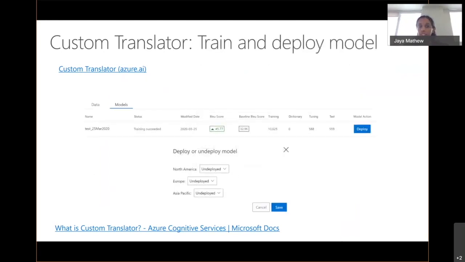Then what you do is it trains. It's just one click. You hit train. It takes a few hours depending on how much data there is. You have the data tab and the model tab, and then it says the training has succeeded. It gives you the BLEU score and a baseline. It tells you how much data was used for training, these many sentences, and what was used for tuning and testing. Then you have that one button for deployment. So you're able to deploy to whichever region your customer is based in and take advantage of this one-click deployment. It's very simple and easy to use.